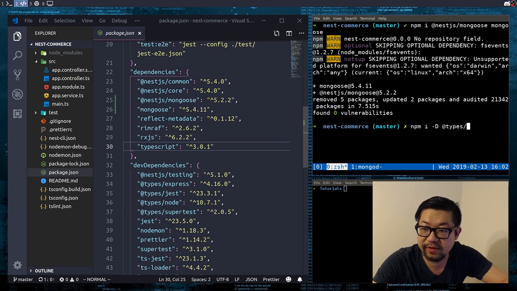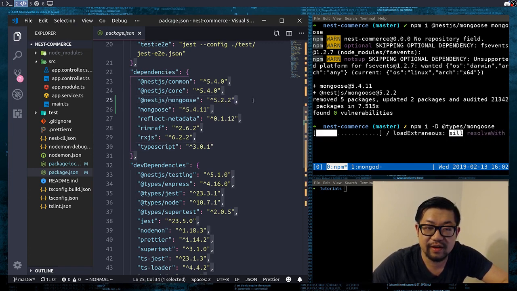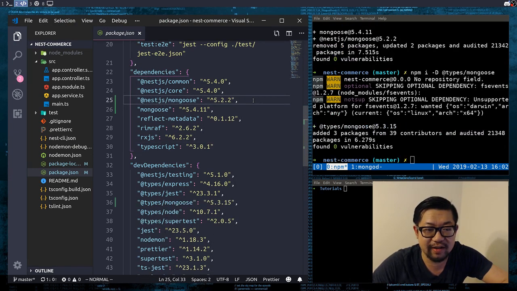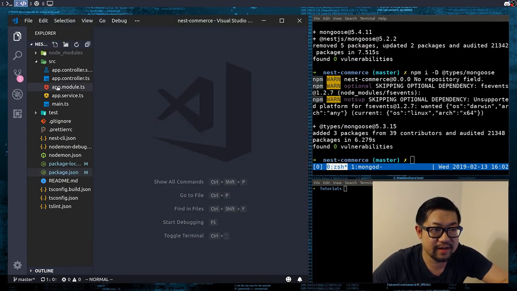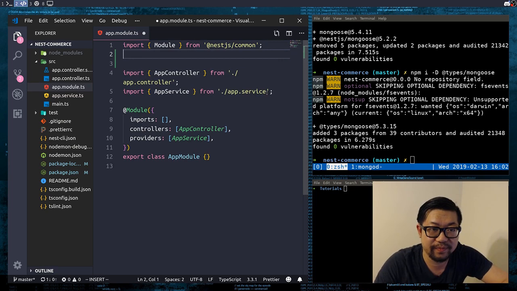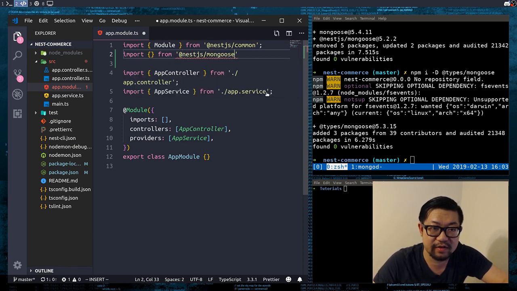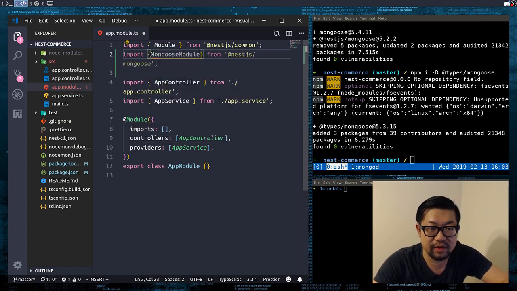So add types, mongoose, and the NestJS package is already native TypeScript, so we don't need types for that. So after that's done, we just need to go to our app module, and I'm going to add a space here. We're going to import the mongoose module at NestJS mongoose, and this is a mongoose module.